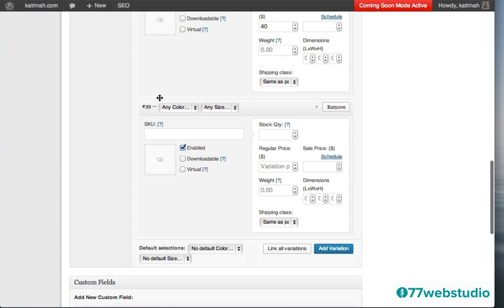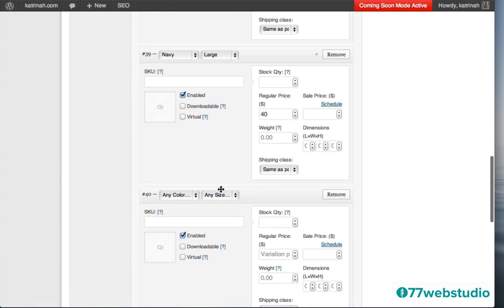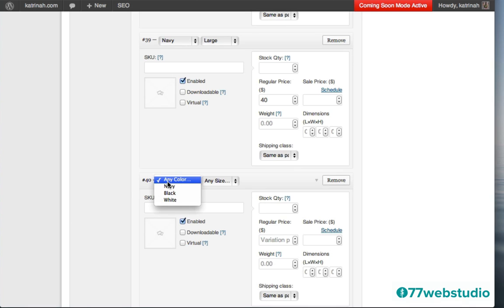And I'm going to scroll down and I'm going to select navy once again, click on large this time and give it also a regular price of $40. Then I will also once again click on add variation. And you can see what we're doing here step by step. I'm just adding all the different variations that this one color comes in.